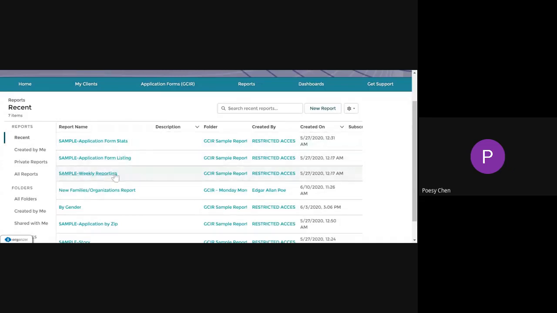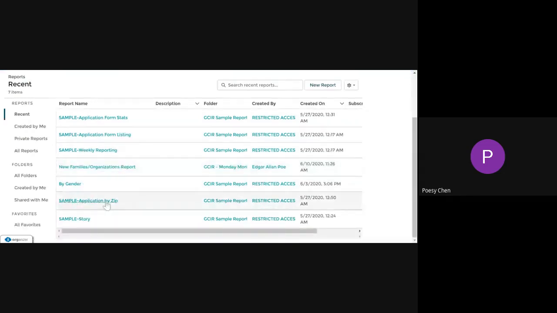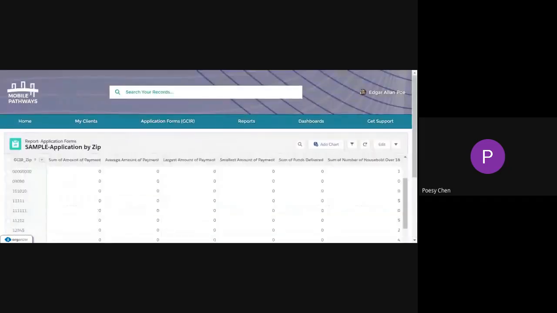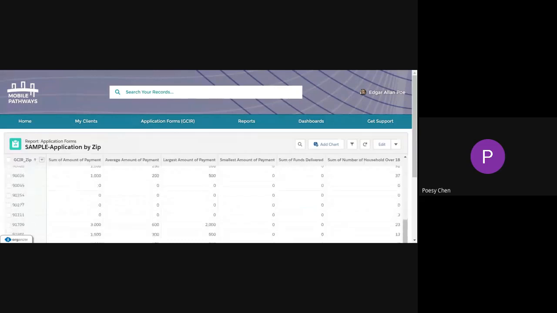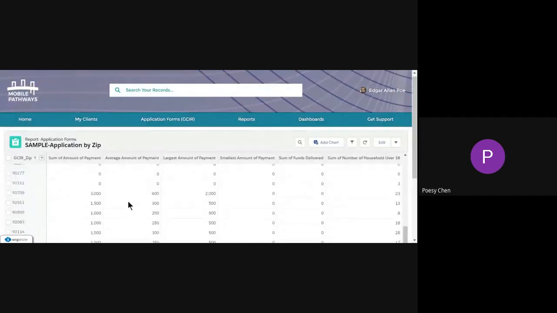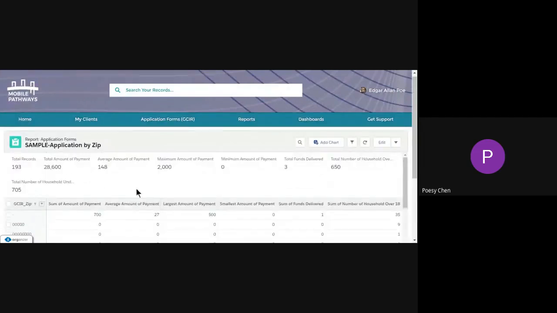You can use those as starting points. Say, for example, I want to know applications by zip code. I can run this report, and that will tell me. And as these are sample data, you can tell that some of the data is fake. Okay, and that's how I know how much I've given out per zip code.